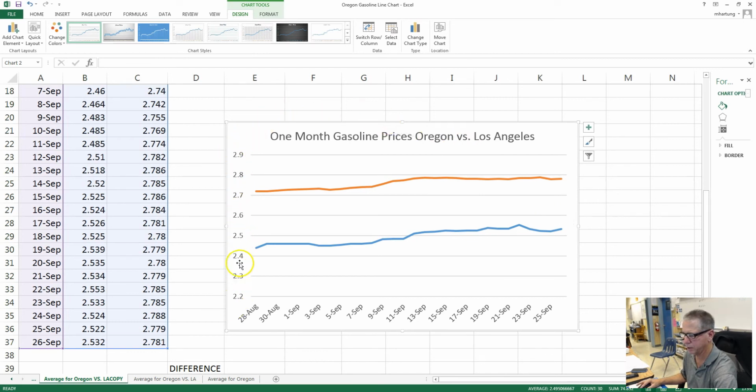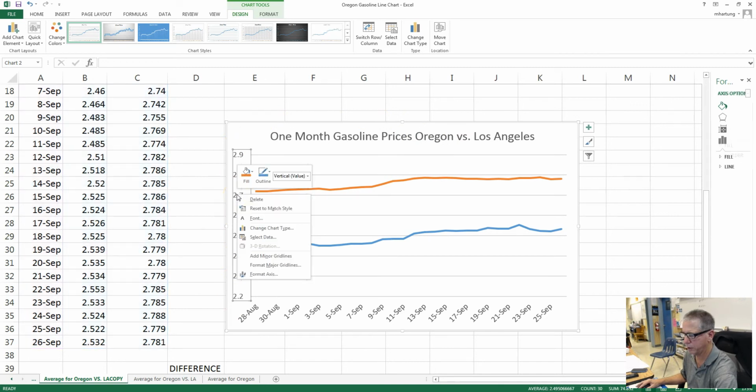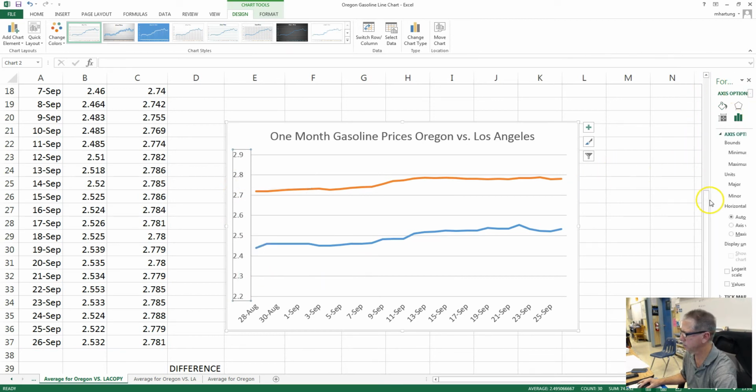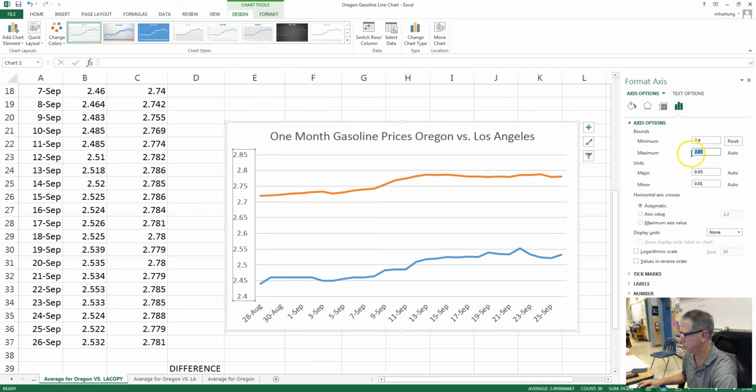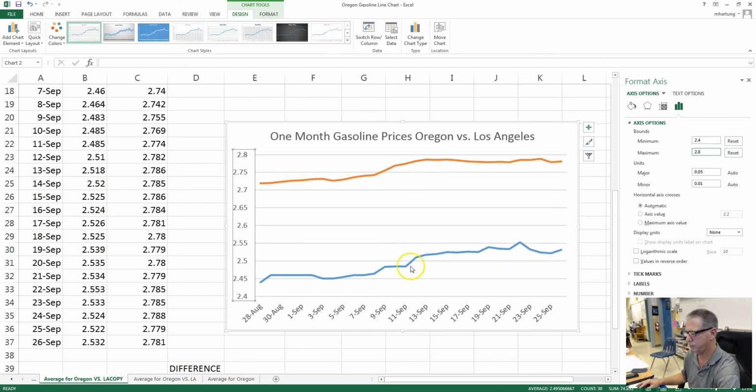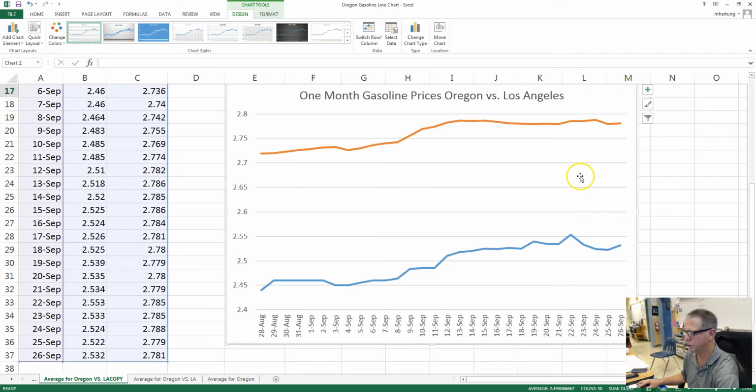Next, let's modify our y-axis. Point to it, right-click, Format Axis. So let's change our bounds for the scale here. And let's change the minimum to $2.40 and the maximum to $2.80. Make that larger.